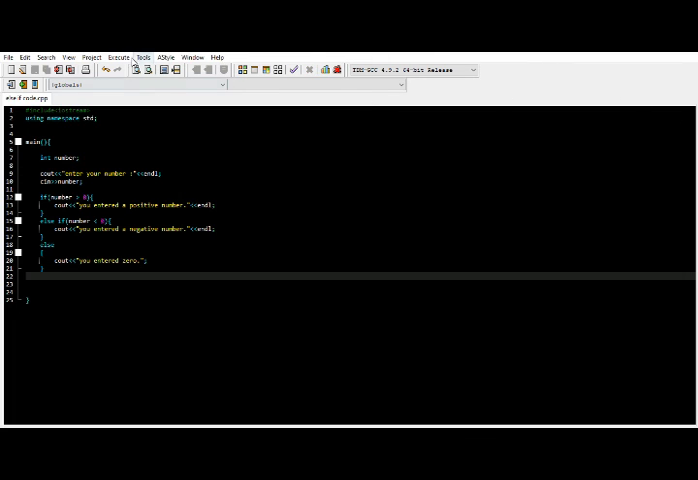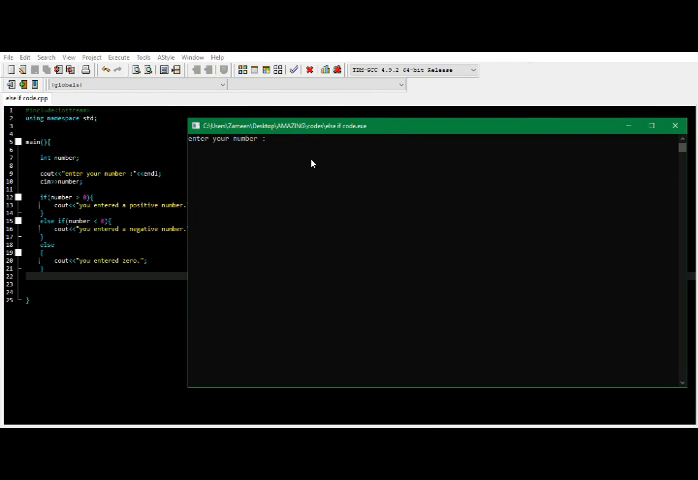And at the end, let me check it again. This time I will write 0. You entered 0, see, else, because it doesn't match both of the conditions. So this is how if and else if statements work.